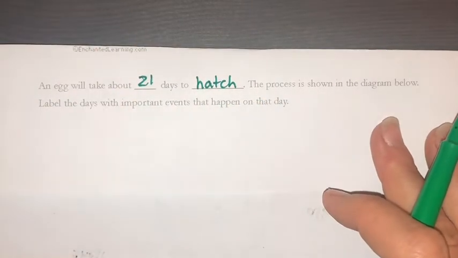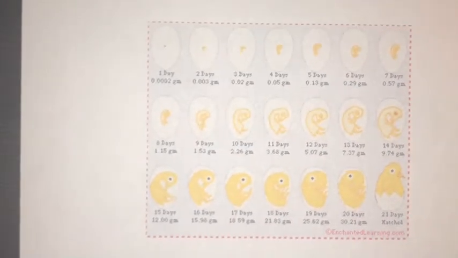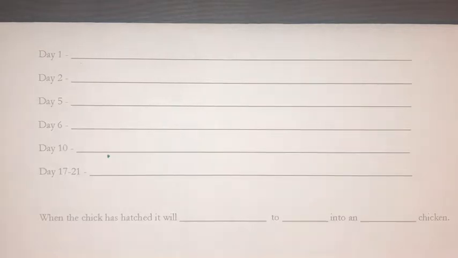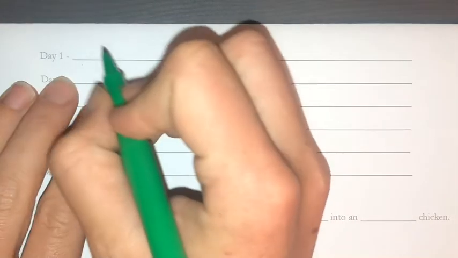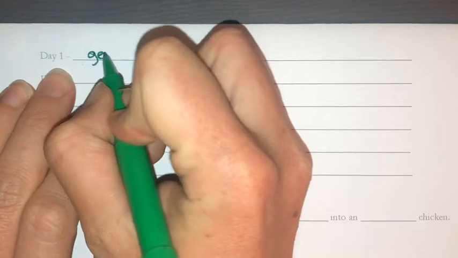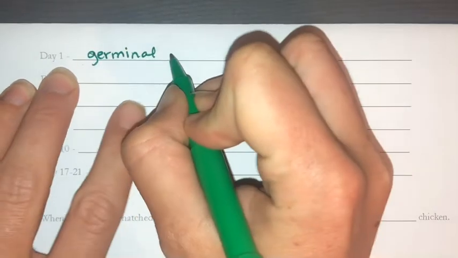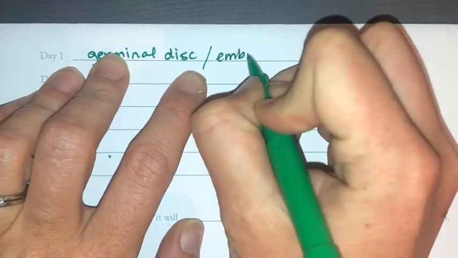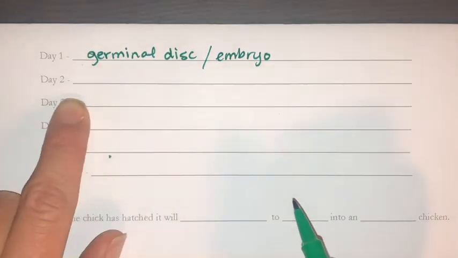So we're going to go over the process for the chicken egg specifically. Here I have a little diagram of what the chicken egg looks like when it's developing. You can follow along with that as I go through sort of a day-by-day summary for the egg. I'm just going to hit some milestones. We're not going to go over every day because I don't want this to take that long. At first, the chicken just starts off as what we would call a germinal disc or an embryo. It looks like just a little white circle in the middle of the yolk.